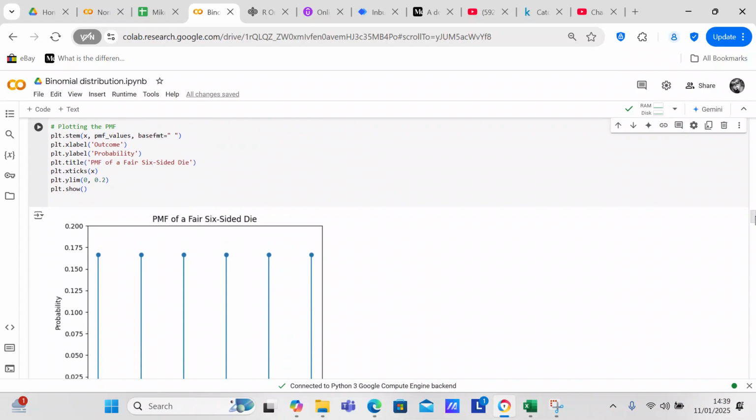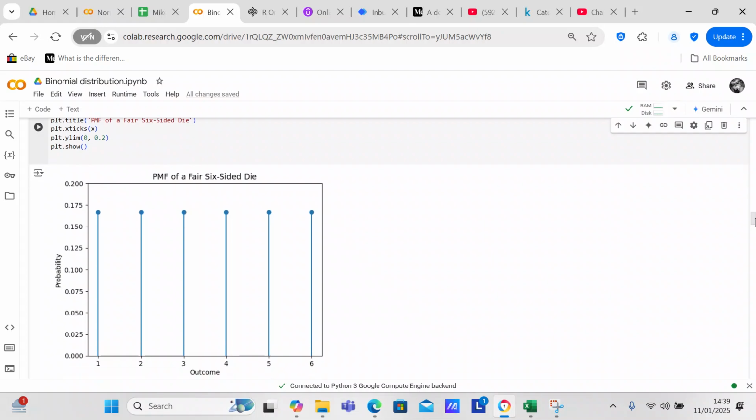So we're going to plot the stem, brackets X, PMF values, and then base format is spaces. X label is outcome, Y label is probability, title is PMF of a fair six-sided die, X ticks is X, Y limits is 0, 0.2, and then we're going to show it. And so you can see for a fair six-sided die, each outcome is the same for all 6. So it doesn't matter which one they are, they're all the same.